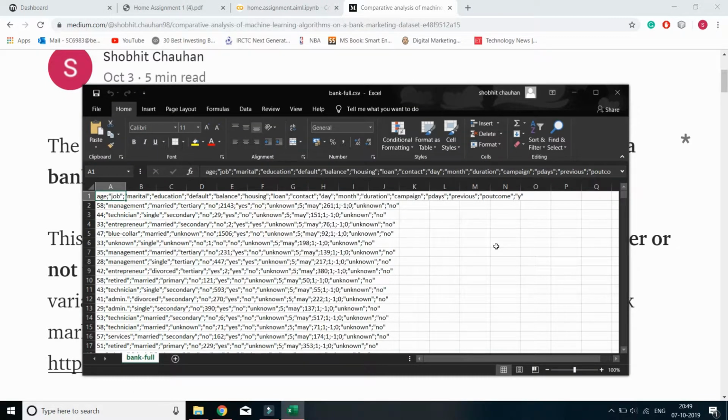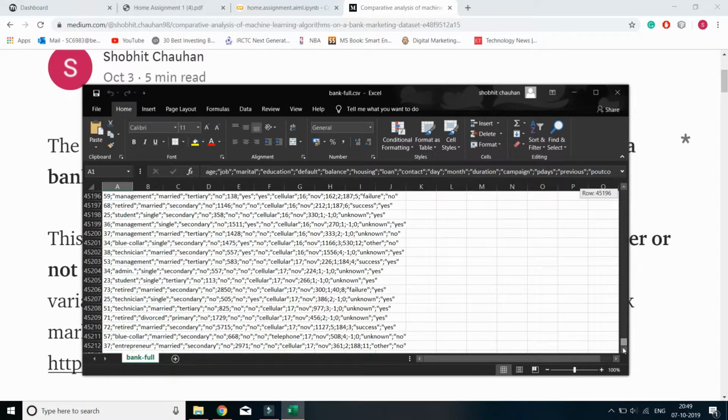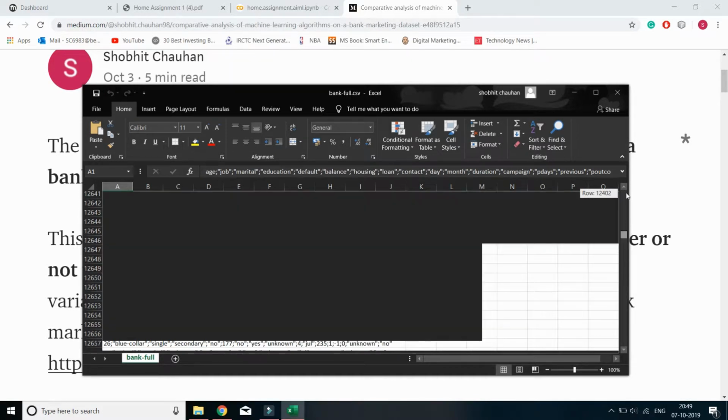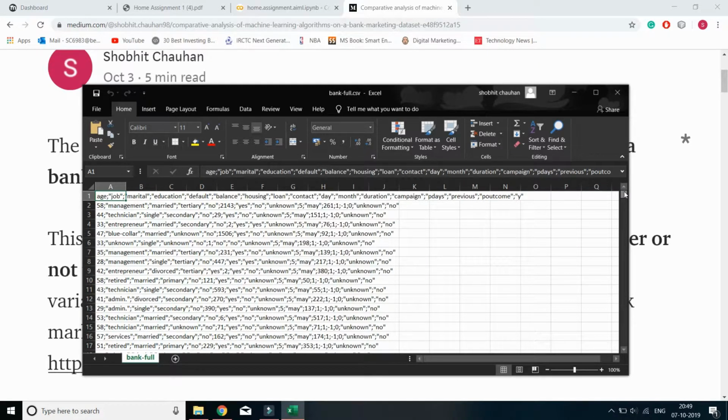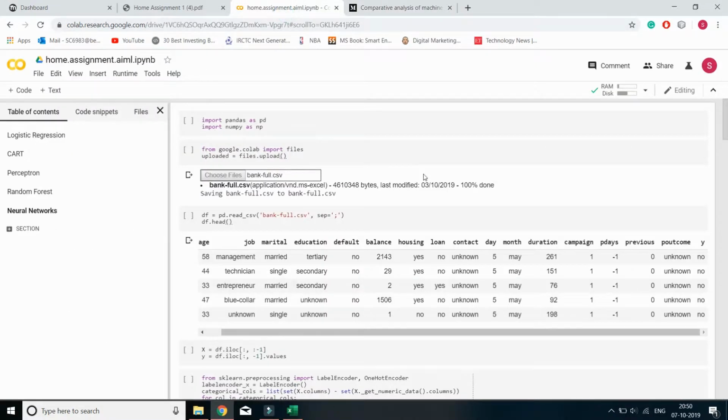This is what the CSV file looks like. As you can see, it is a lot, around 45,000 rows, separated by semicolons. The first step would be to make this data ready for the model to understand and then develop machine learning algorithms from there. I'll take you straight to the code. I've done it in Google Colab.